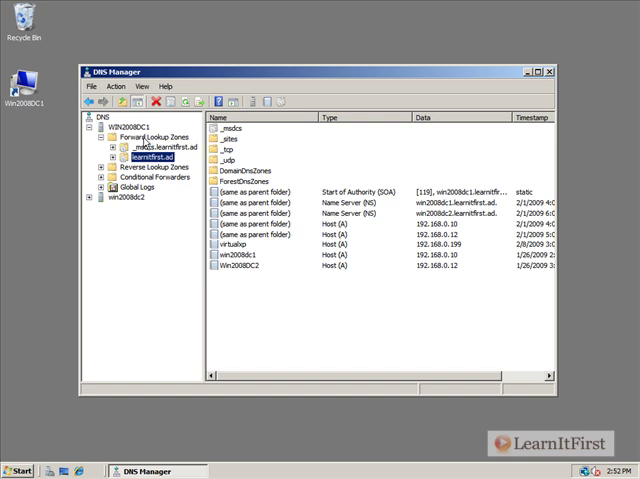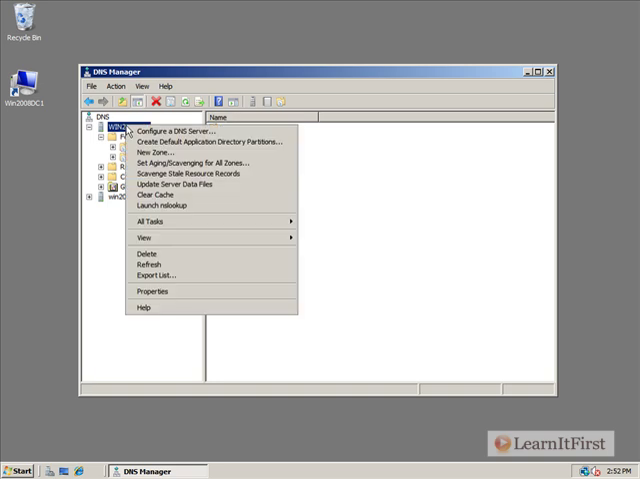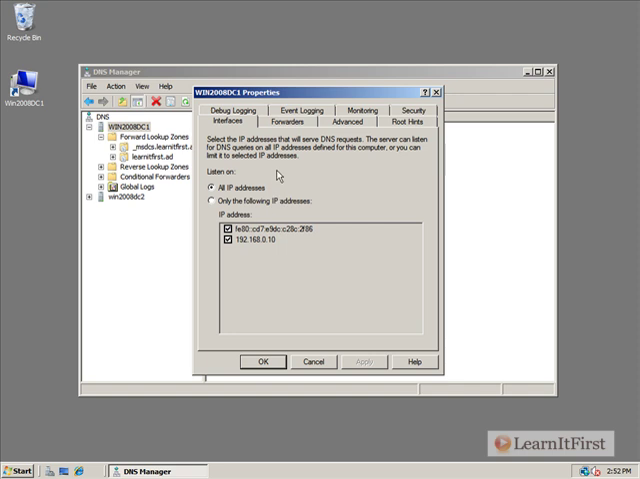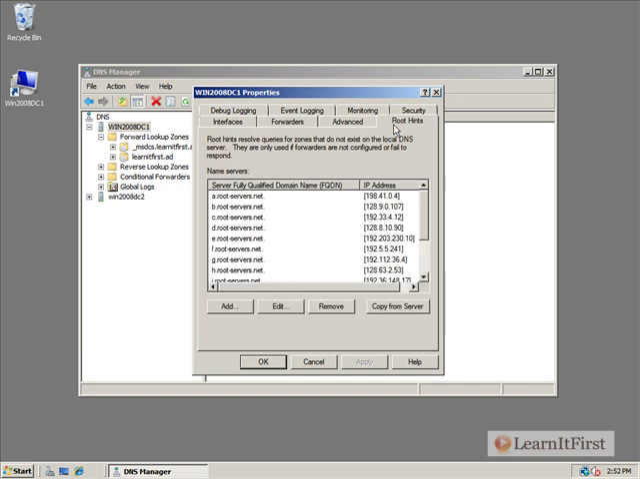So what our server will do is attempt to research it for us. If we go up to the top of the server, right-click, and choose Properties, one of the options here is what they call a forwarder. Forwarders are DNS servers that this server can use to resolve DNS queries for records this server can't resolve itself. Well, I don't have any, so how am I actually resolving names like www.learnitfirst.com? Over here are the root hints, and these are the top of the internet. There are servers scattered around the globe. If you look, there's A through M, and these are servers all around the globe that are providing DNS services.